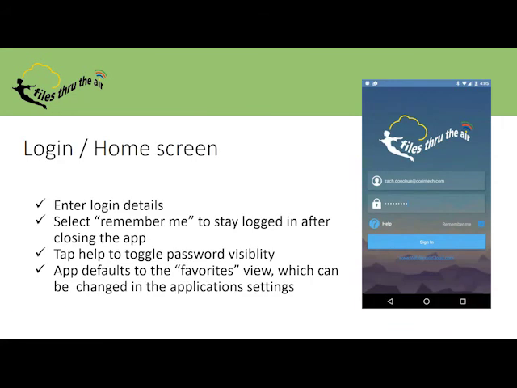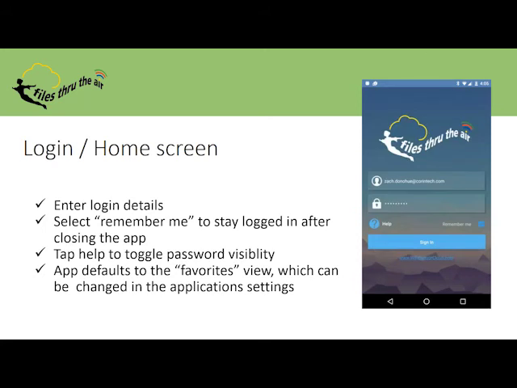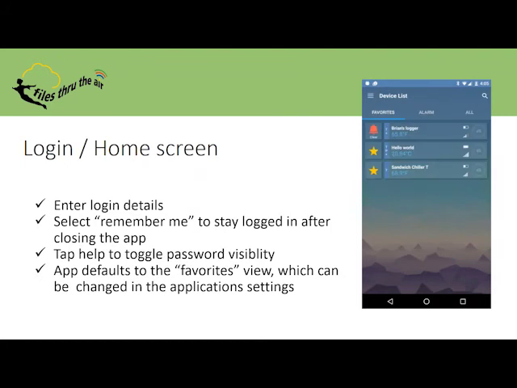So you can log into the application much the same as you log into the website or the PC software, so you're using the same credentials. You can let the app remember who you are, so you don't have to log in every time you open it. The help button will actually make your password visible, so you can see more complicated passwords. Right now you can see they're kind of blocked by dots. Once logged in, you will arrive at a screen that shows all your devices, as you see here.